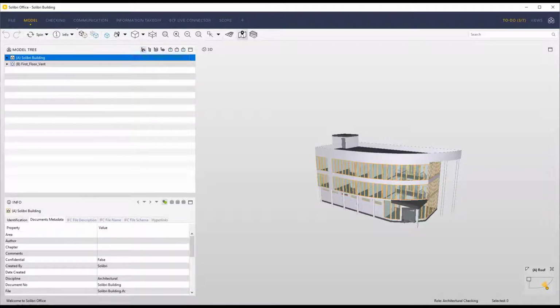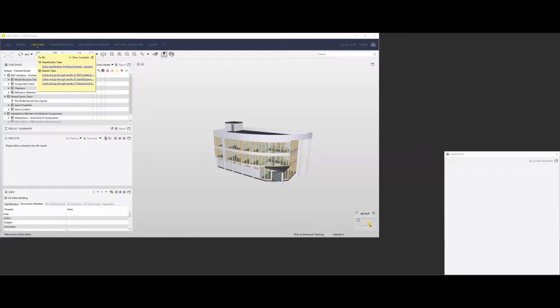Okay, so now I can do some simple checking. And I can, let's say, I can create an issue here.